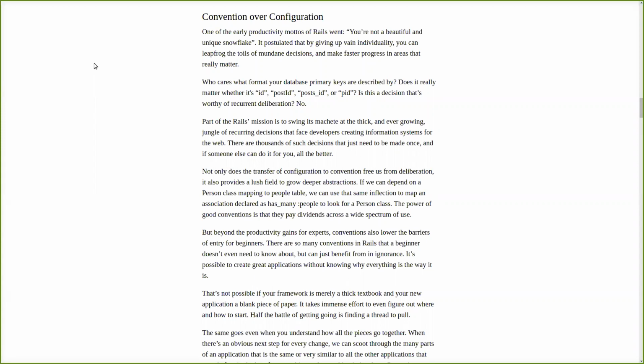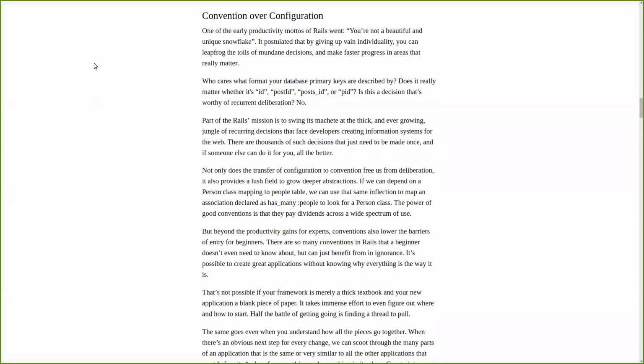And this can drive some people crazy about Rails. It's one of the things that I know a lot of people dislike about Rails. They can't change these things, and it's part of using Rails. Swing its machete at the thick and ever-growing jungle of recurring decisions that face developers creating information systems for the web. There are thousands of decisions that just need to be made once, and if someone else can do it for you, all the better. And some people really like that. Some people don't.